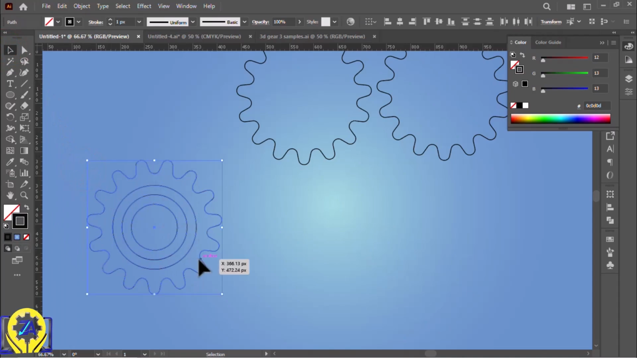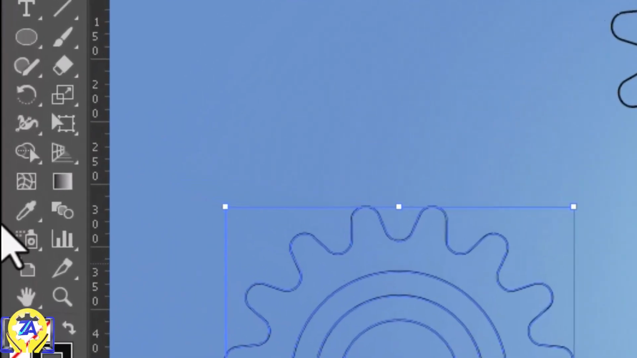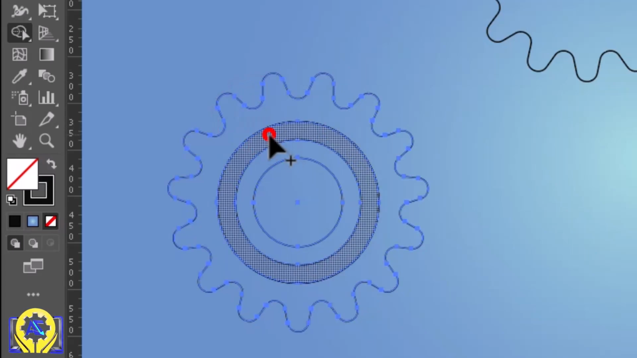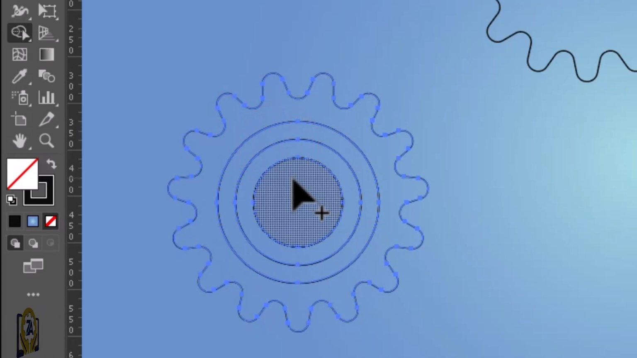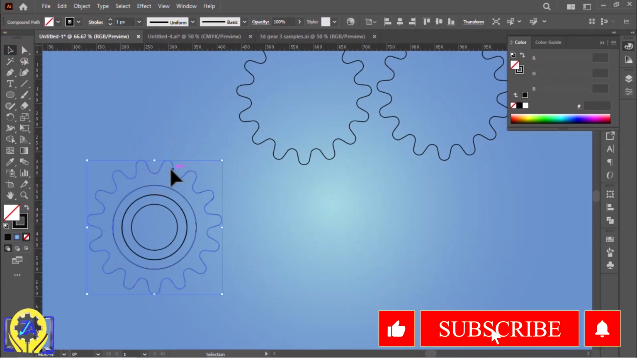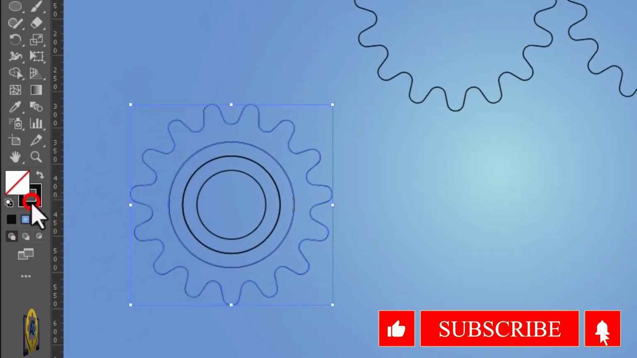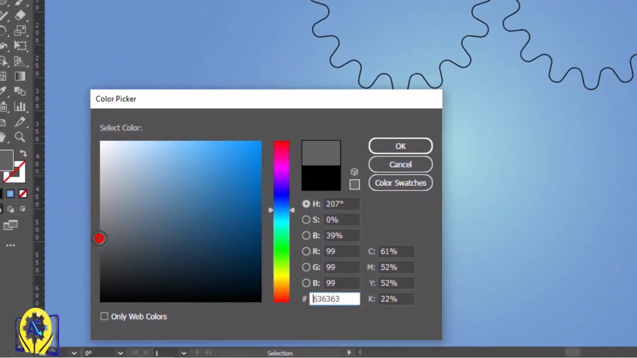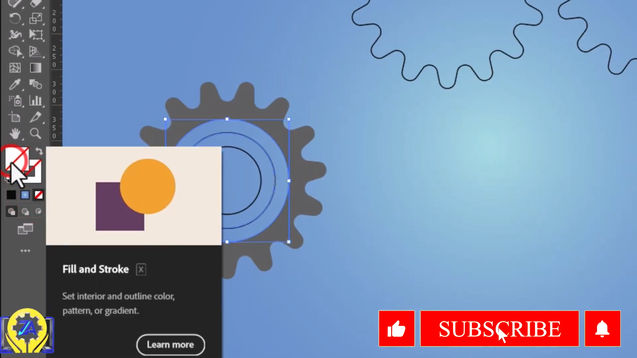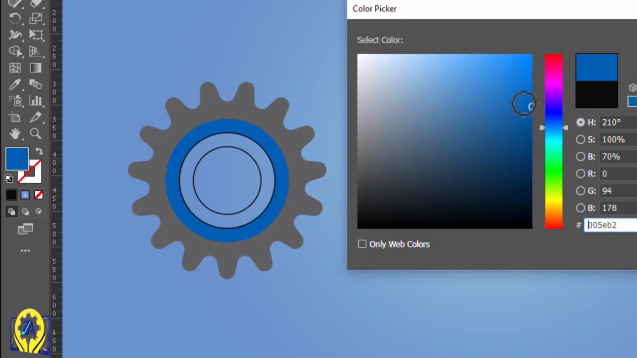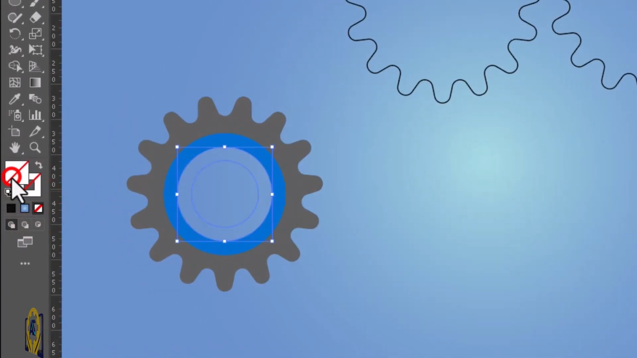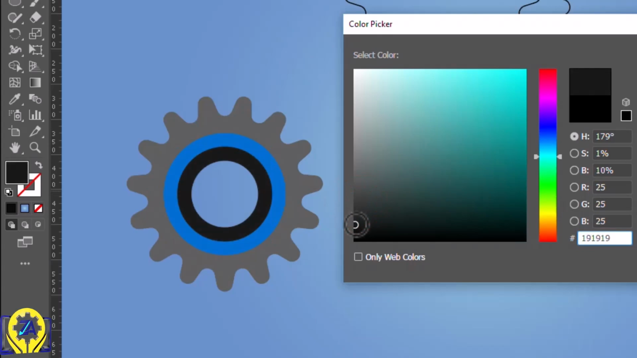Now take the selection tool, select all, take the shape below, and make 3 shapes. Then hold the Alt key and remove the center. Simply color the gear: remove the stroke and give it a fill of gray color. Click on the middle one and remove the stroke. Give it a light blue, sky blue color, and click the lower one and give it a black color and remove the stroke.